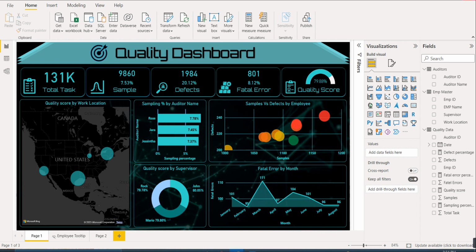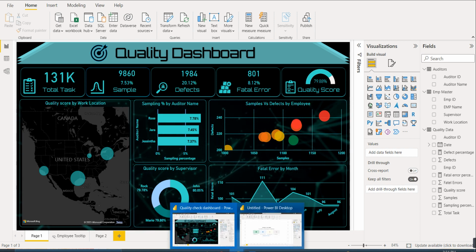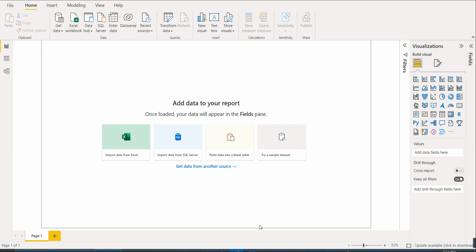We will start a new project. I have taken this blank slide, and on it we're going to create the quality dashboard. We have already discussed the different steps of creating a dashboard. The first step is to load the data. For loading the data, today also we are using an Excel workbook as a data source, so just click on this Excel workbook.